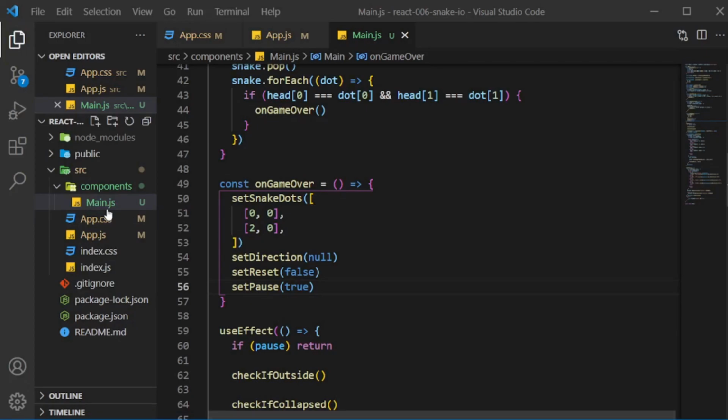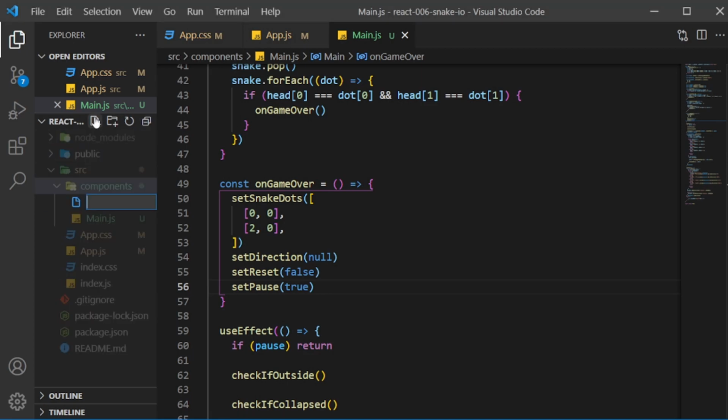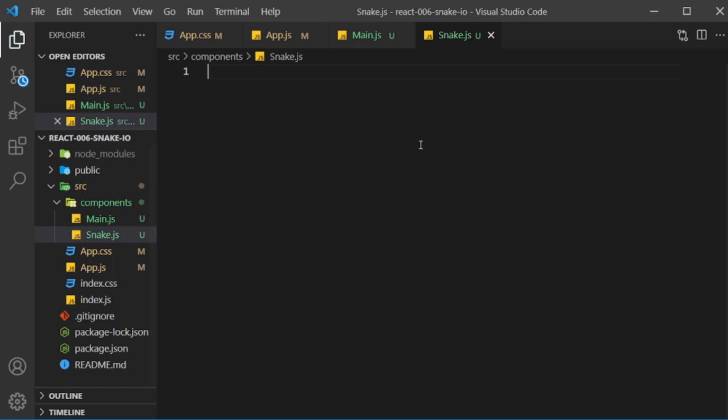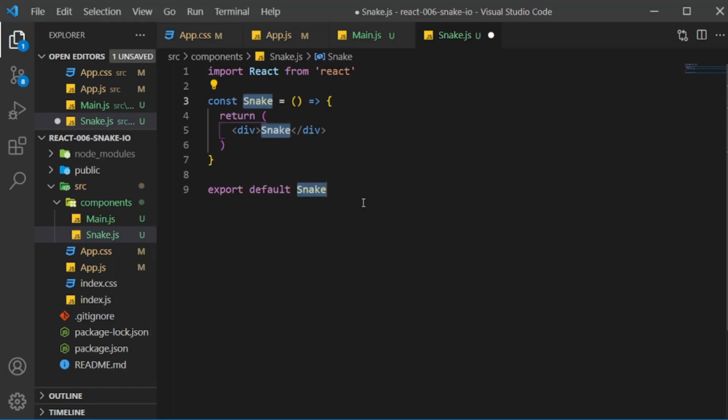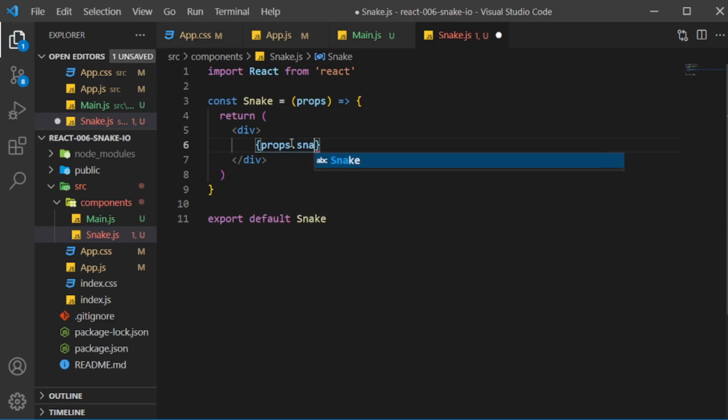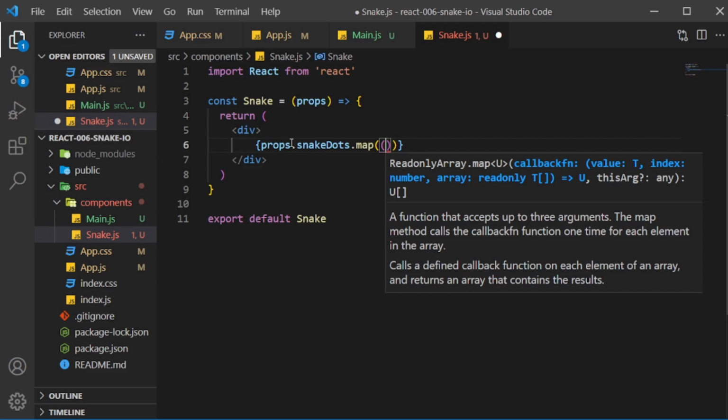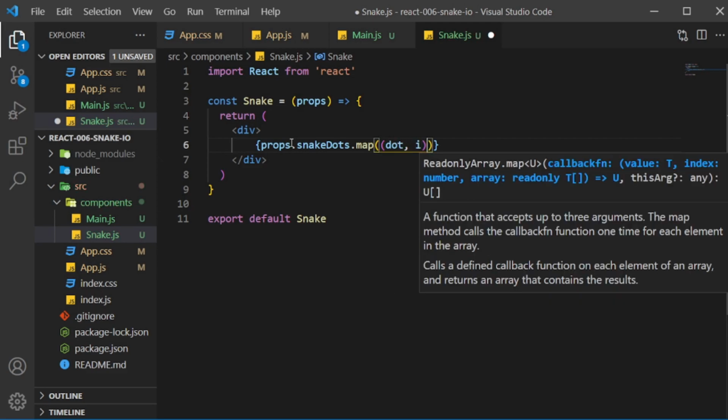So let's get started. In the components folder, create a snake.js file. Create the basic React component setup. Inside the div, pass in JSX, where we'll map through the props.snake dots. Pass in dot and i for parameters.